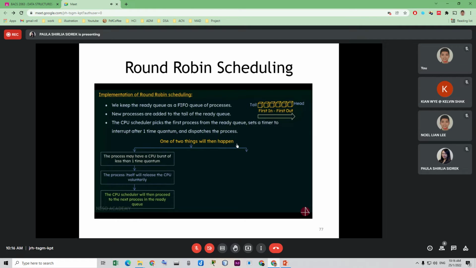So the first case is when the process gets the CPU, the process may have a CPU burst of less than one time quantum. So it means here that we are having a time quantum, which is a particular period of time, as I already told you, and the CPU burst of the process may be less than the time quantum. So let's say that the time quantum that we have defined is 5 milliseconds, but the burst time is only 3 milliseconds. So then what happens?